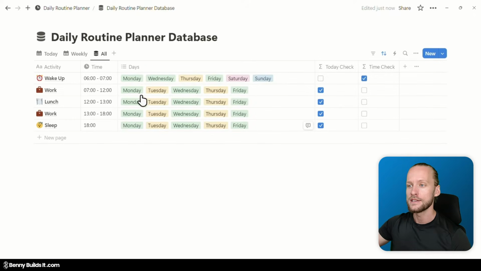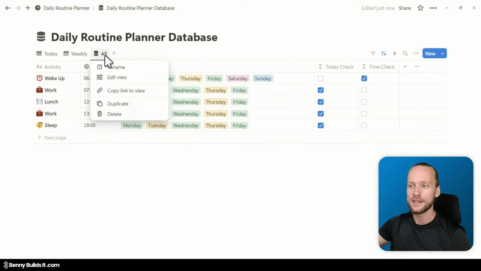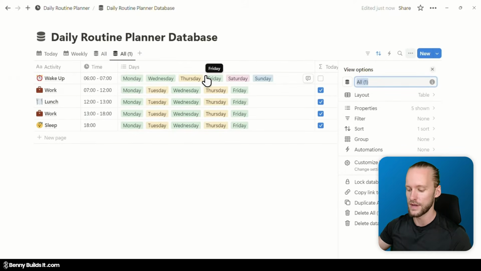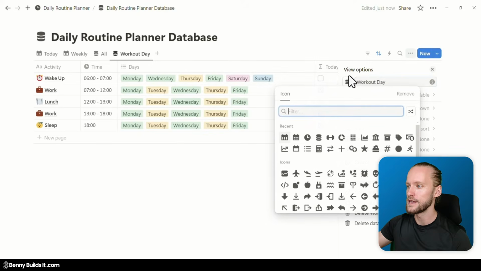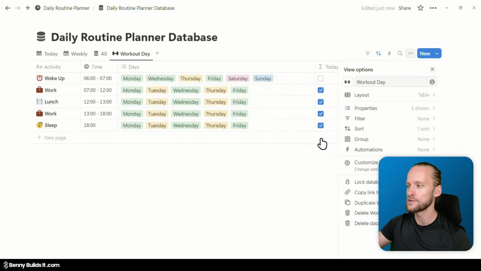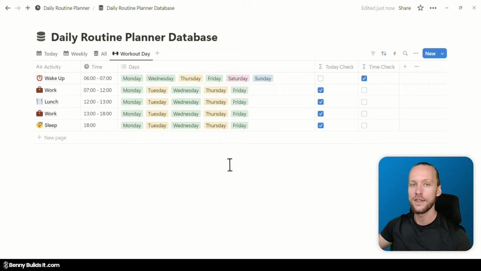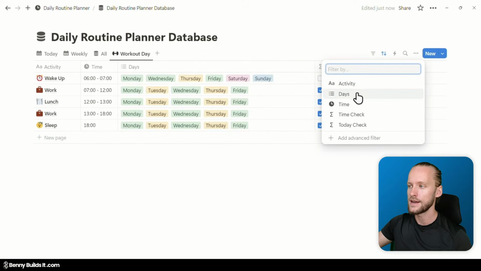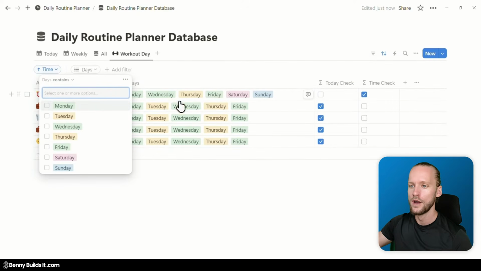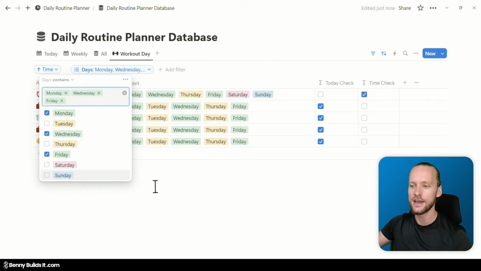So in my case, the first specific day that I want to create is a workout day. So I'm going to duplicate this all view because this table view is still the best to set up our activities. I'm gonna give this one the name workout day and also a fitting icon. And now I'm going to set up an important filter because for me, I want to make sure that this view only shows me Monday, Wednesday, and Friday activities because this is my workout day.